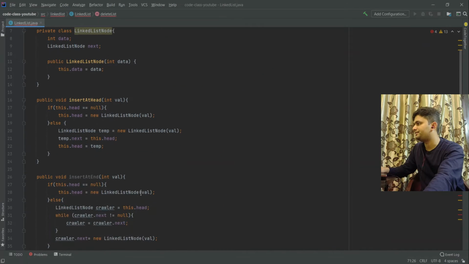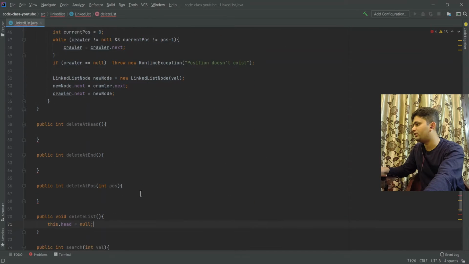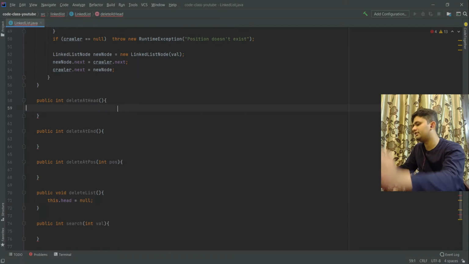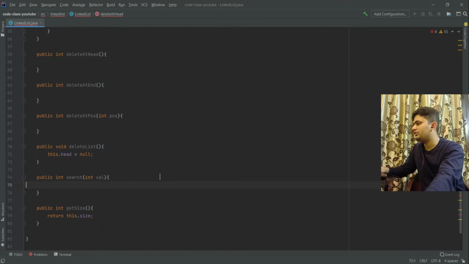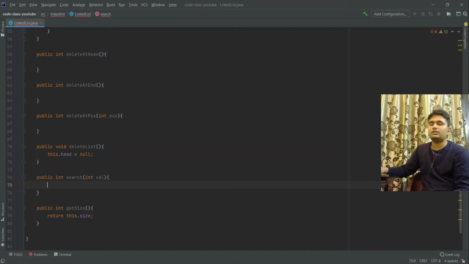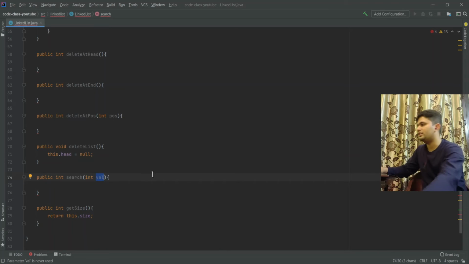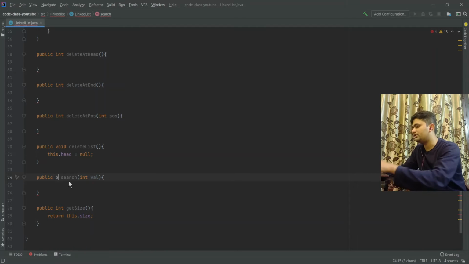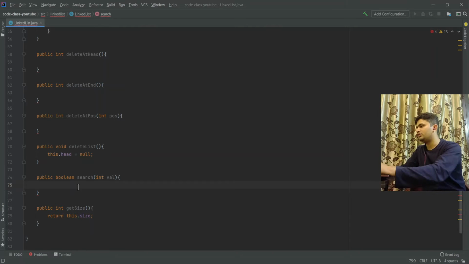Okay, so now we want to delete at the head. But before deleting, let's do the search first. It is easier to code. So in search, we want to find this value in the linked list. If it is found, we will return a boolean that is true. If it is not found, we will simply return false. So what we did here is we simply created a crawler.